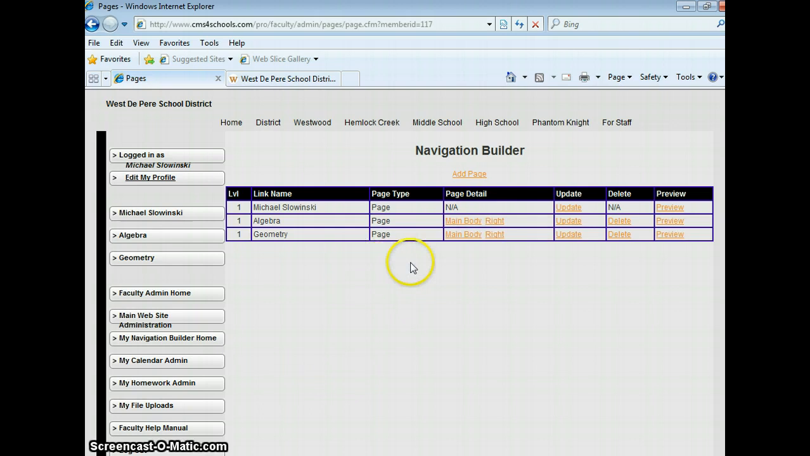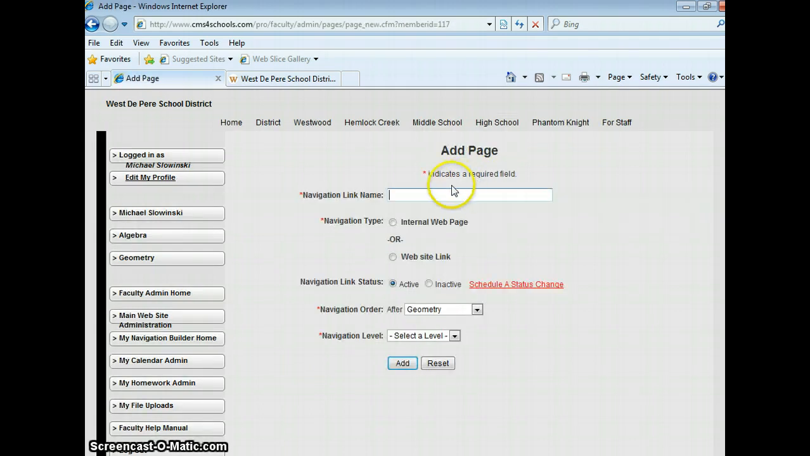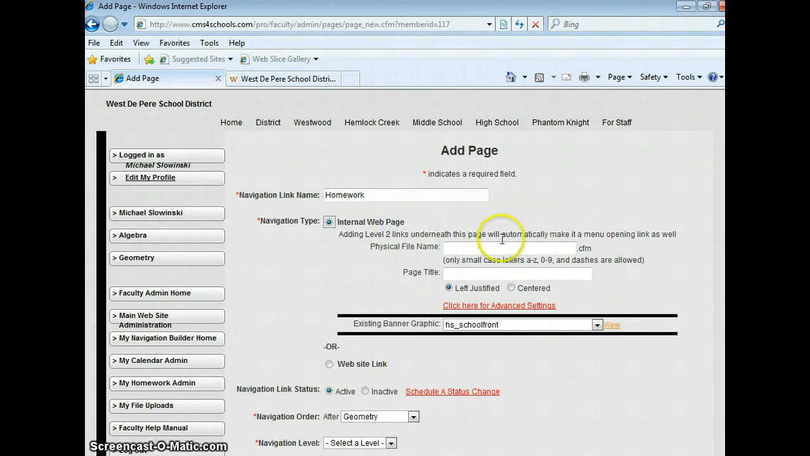So once I get to navigation builder, just like before, I'm going to go ahead and click on Add Page. And we're going to go to the navigation link name. Remember, this is the name that's going to show up on the left side menu. So I just want to call mine homework. I'm going to click on internal web page because that's telling it that it's part of my faculty pages. So the physical file name is the end of the URL. So remember, it can only be lowercase letters, and there can be no spaces. So I'm going to make this real easy. I'm going to put GOHW for homework.